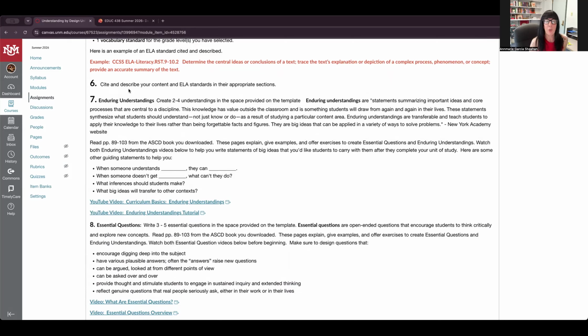Okay, 7, one of my favorite sections of this first stage. You're going to create what are called enduring understandings. These are statements that summarize important ideas and core processes that are central to a discipline. This knowledge has value outside of the classroom space too, and is something students might pull on again and again throughout their lives. Okay, these statements synthesize what students should understand and not just know to do as a result of studying a particular content area.